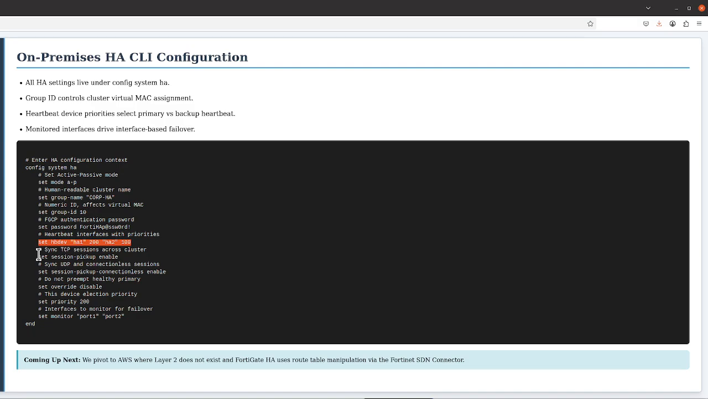The set session pickup enable command enables TCP session synchronization to the secondary. Without this, a failover would reset all active TCP connections. With it enabled, TCP sessions continue across a failover. This is almost always what you want, though it does add load to the heartbeat interfaces. Accepted values are enable or disable.